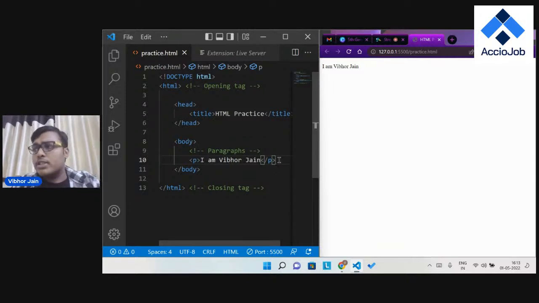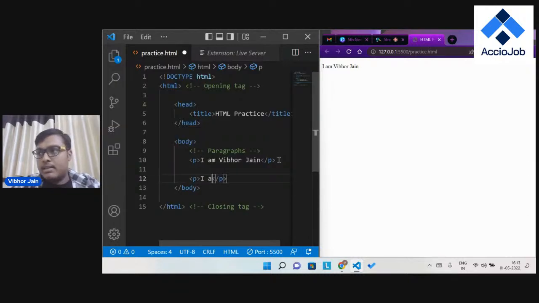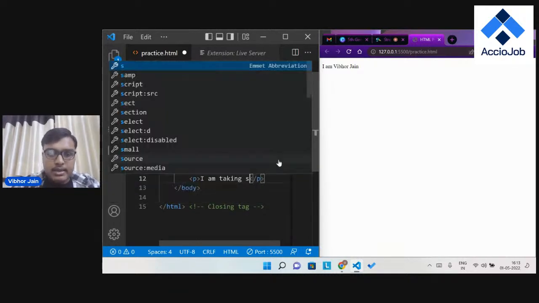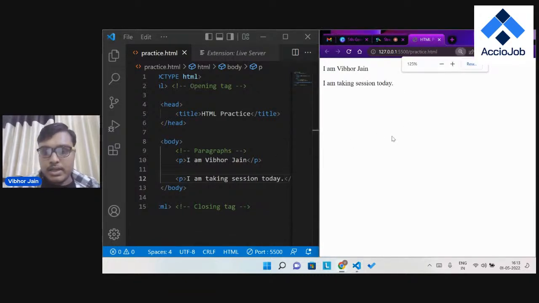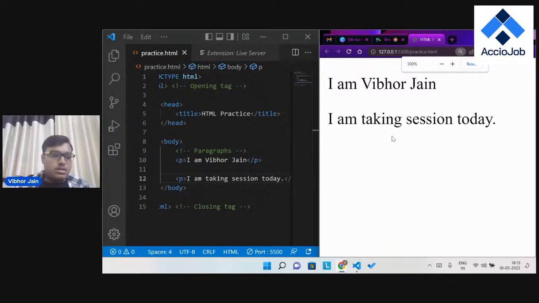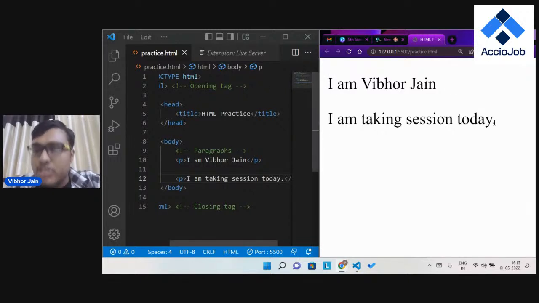Now what if I want to write another paragraph, "I am taking session today". Now if I save it, let me zoom in so it will be more visible to you all. Here are two sentences, two paragraphs. First one is "I am Vibhor Jain", and second one is "I am taking session today".